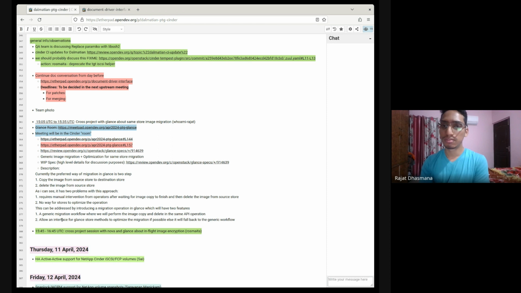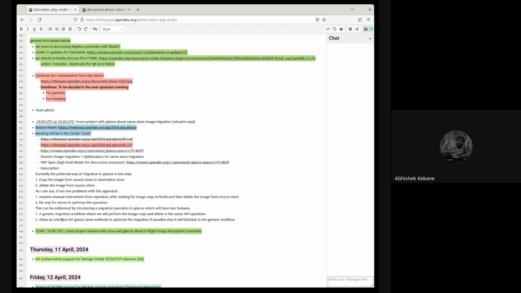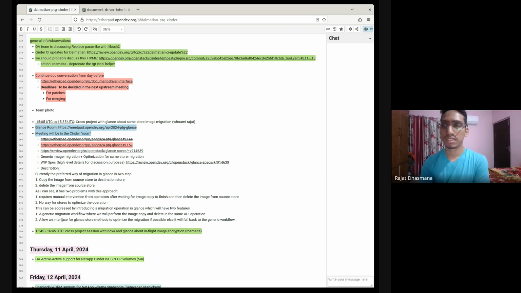Yeah. Because I think if you want to introduce optimization, you can introduce it at the store level, which can be used with the existing API as well. You mean the copy image import plugin? Right.